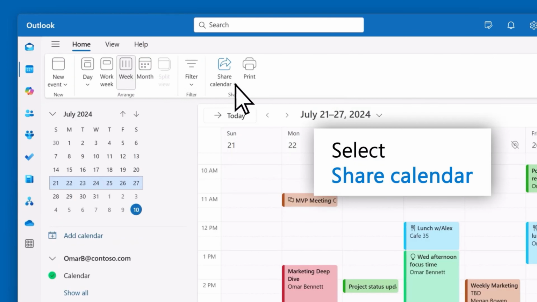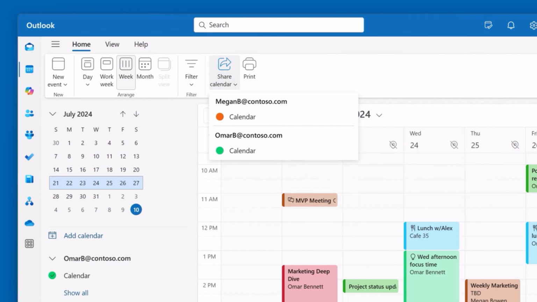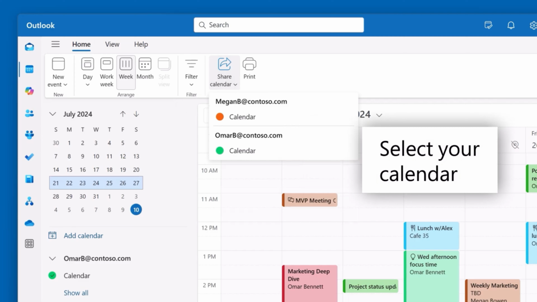Select Share Calendar from the ribbon. Now I'm getting this drop-down list because I have access to two calendars, mine and Megan's. I'll just select my calendar because that's the one I want to share.